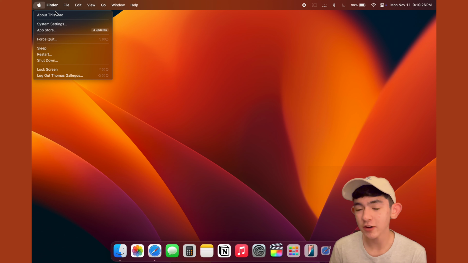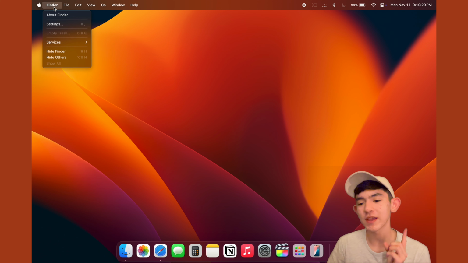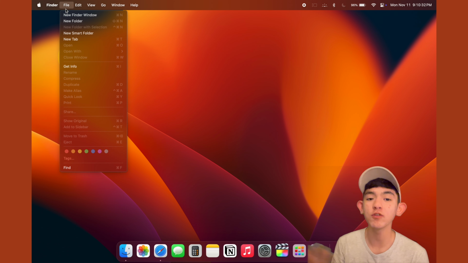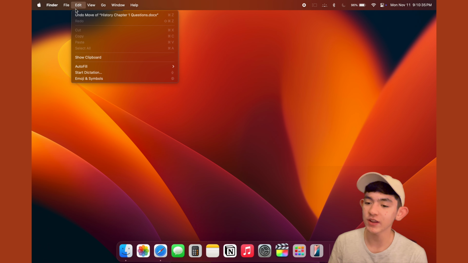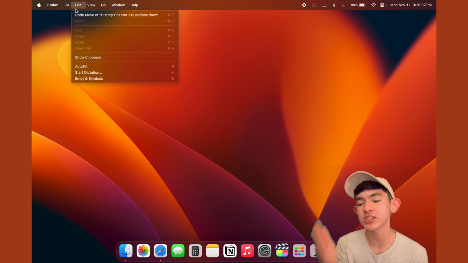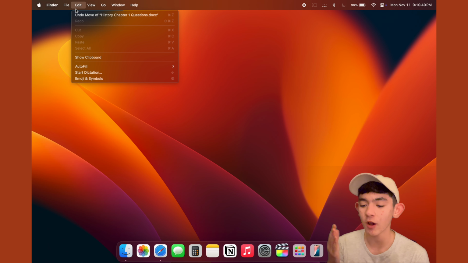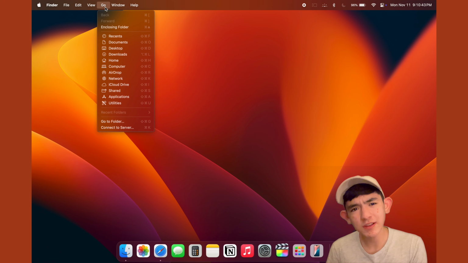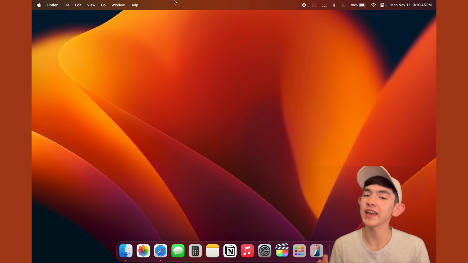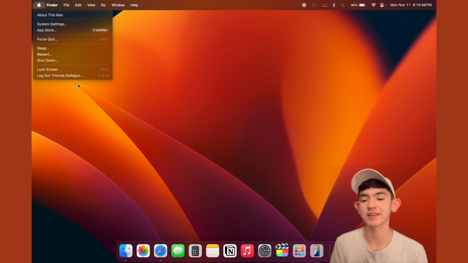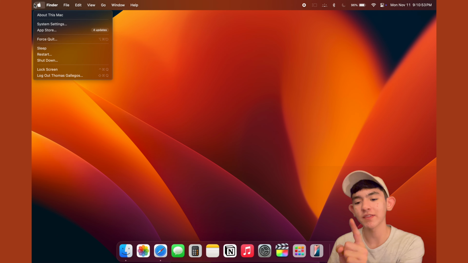Next, you're going to have the Finder, which we'll talk about later, and we have Files, so this allows you to open new files, new windows, and then you can edit those, and all of these actions at the top will change depending on what app you are in. You're not going to be using these up here too much. You might use the Apple constantly to put your Mac to sleep, restart, or shut it down. But besides that, you don't have to worry too much about these up here.